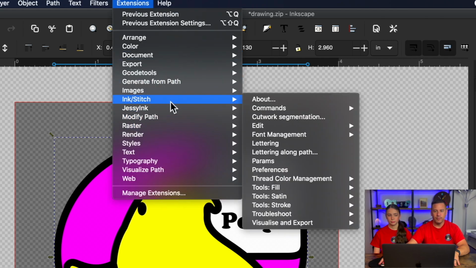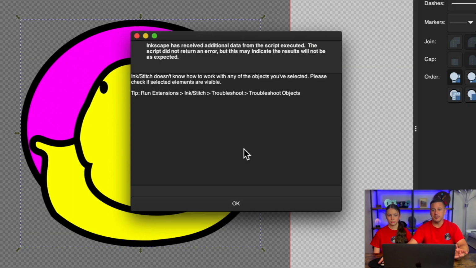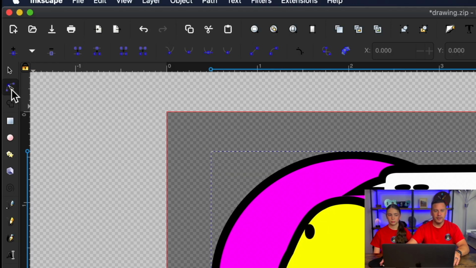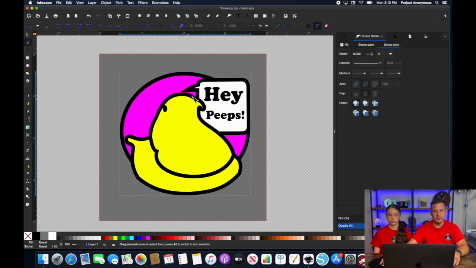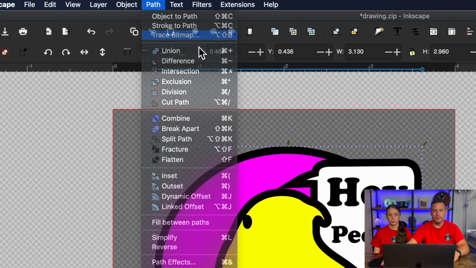If I went into params, it's not going to show up anything. It's not going to work because it's just an image. It's a picture. It's not a vector design. So if I go into my node tool, there's no nodes to speak of. So in order to get it to work, we use trace bitmap. You can find that by first selecting your image and going to Path, Trace Bitmap.